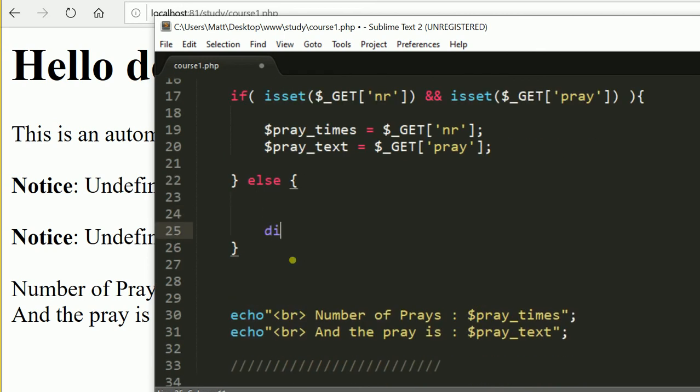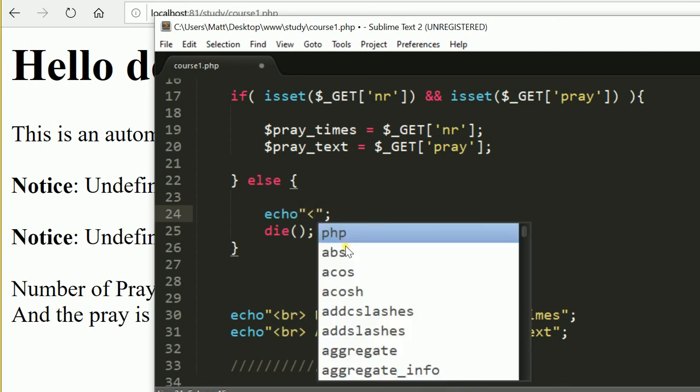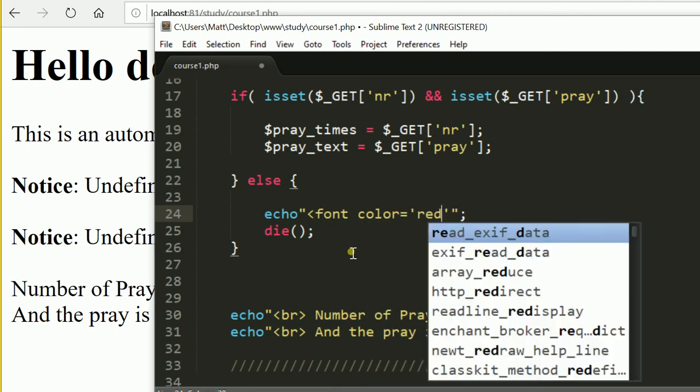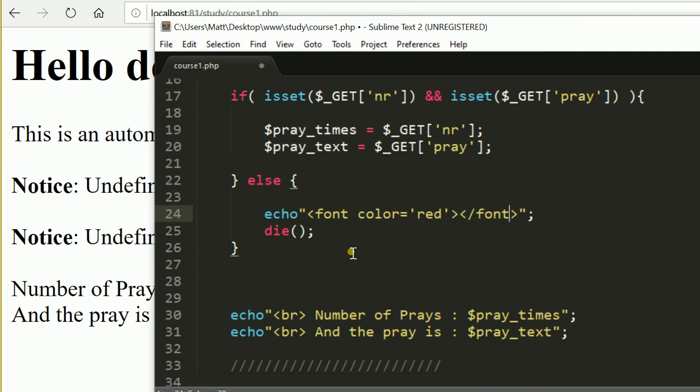Else, in this case, if none of them are set or one of these are not set, then we tell the script to die. Die is one of the most common functions actually. And we will tell a new tag with font color equals red. Hey boy, fill in info.